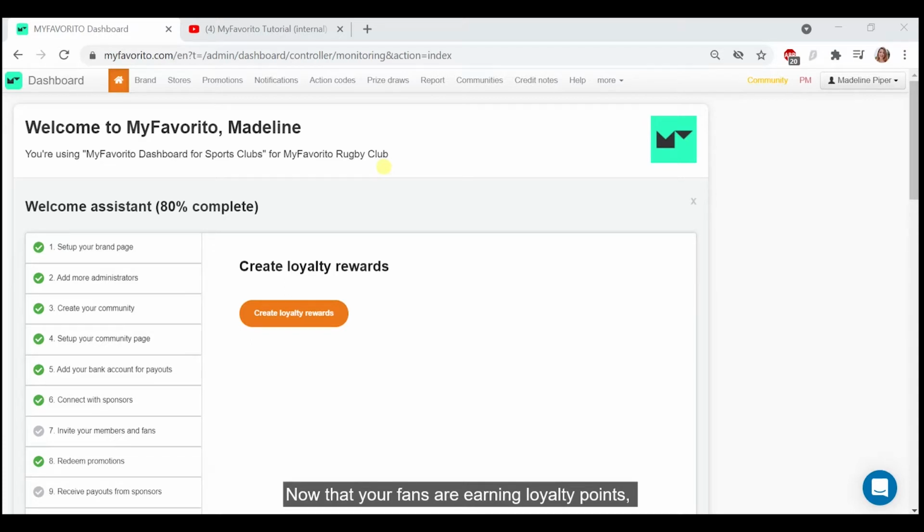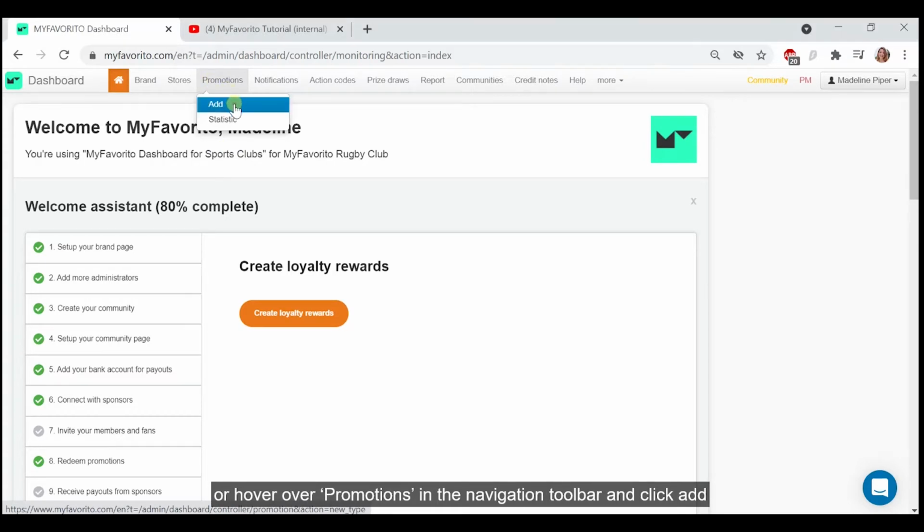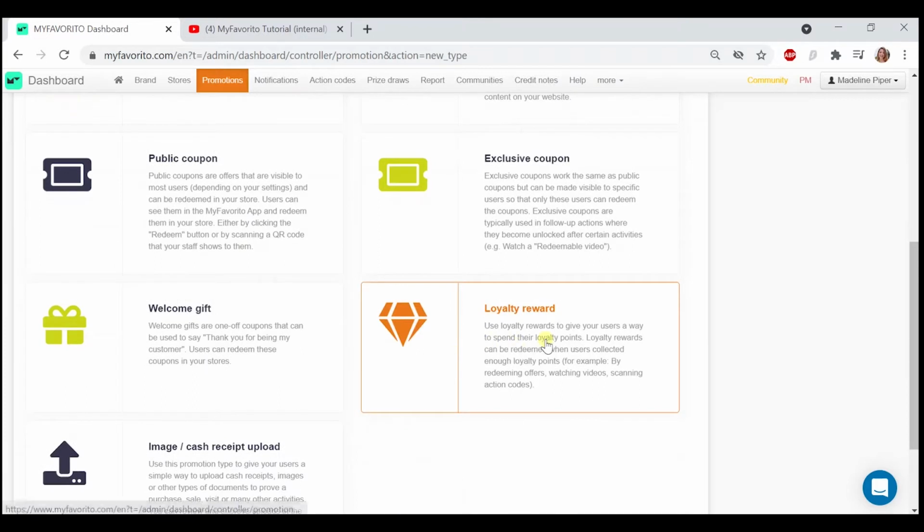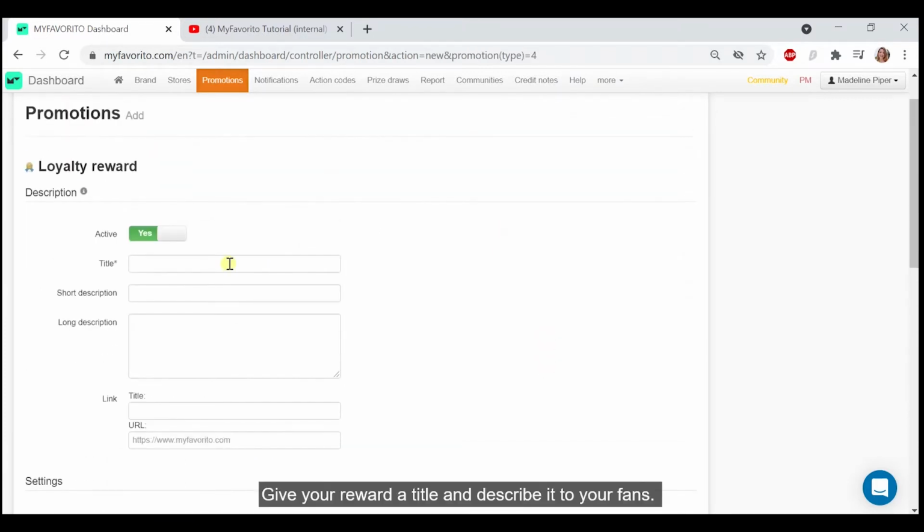Now that your fans are earning loyalty points, we need to create some loyalty rewards. You can click the button below this video in the Welcome Assistant or hover over Promotions in the navigation toolbar and click Add. Select Loyalty Reward. Give your reward a title and describe it to your fans.